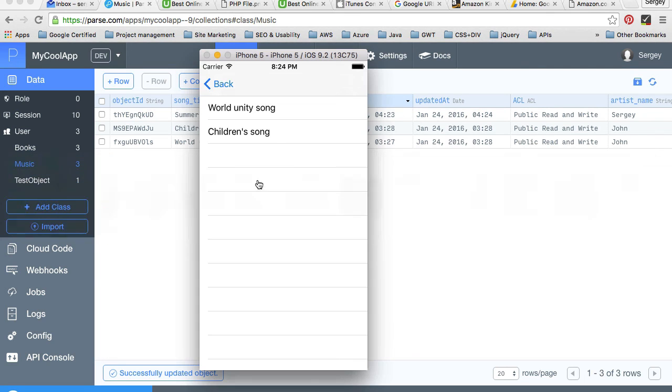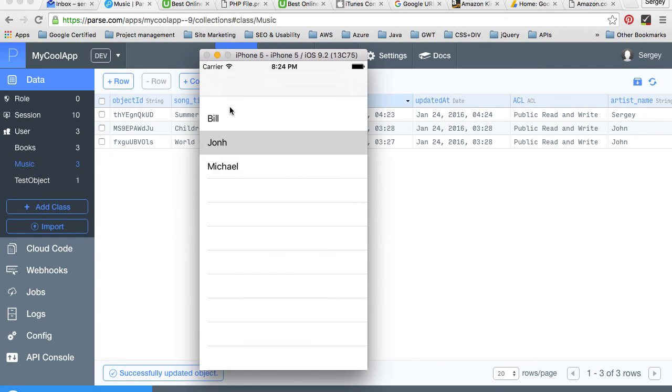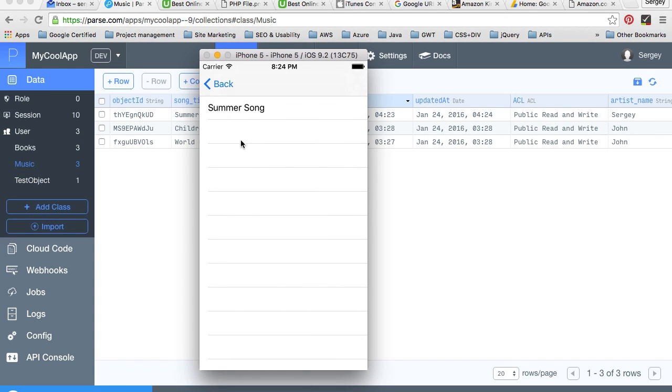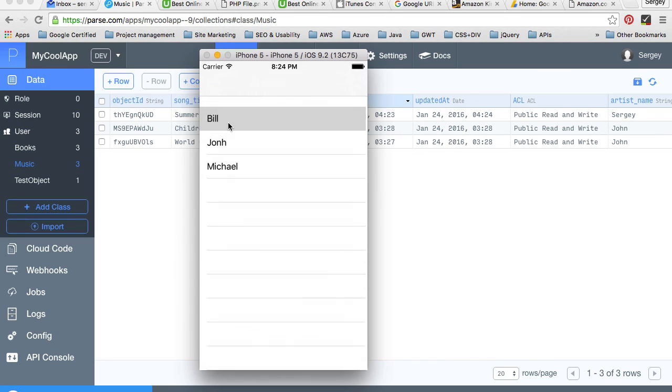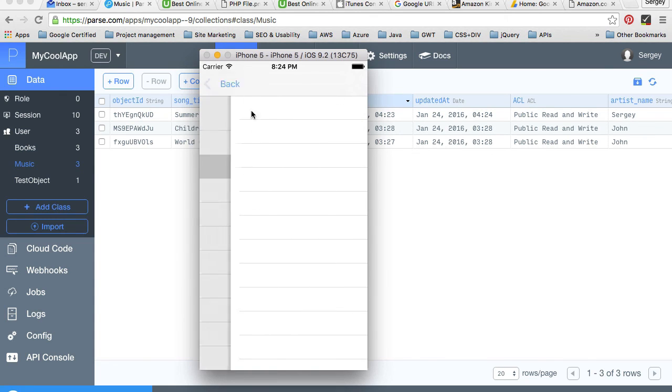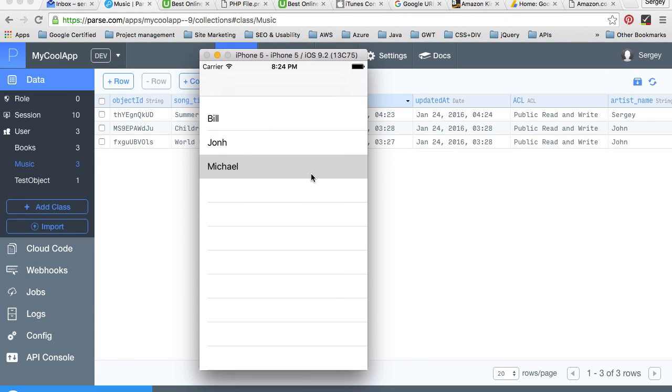Now if I switch back to my application and I click on Bill, Bill should be the owner of Summer Song, so that's working. John has 2 songs and Michael doesn't have any. Okay, so the application is working. Let's continue.